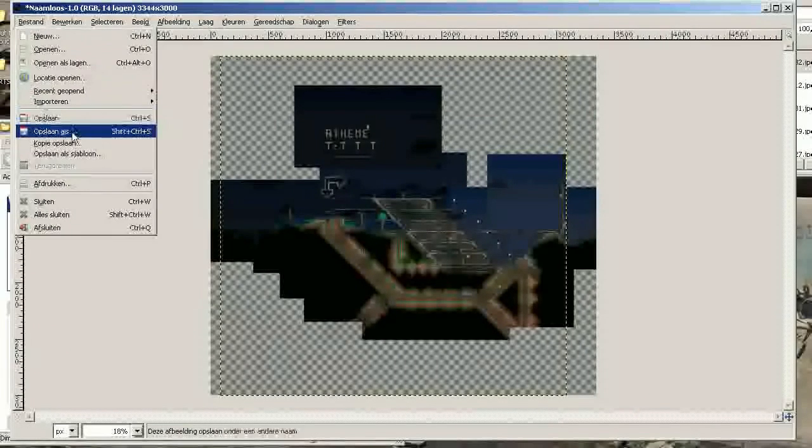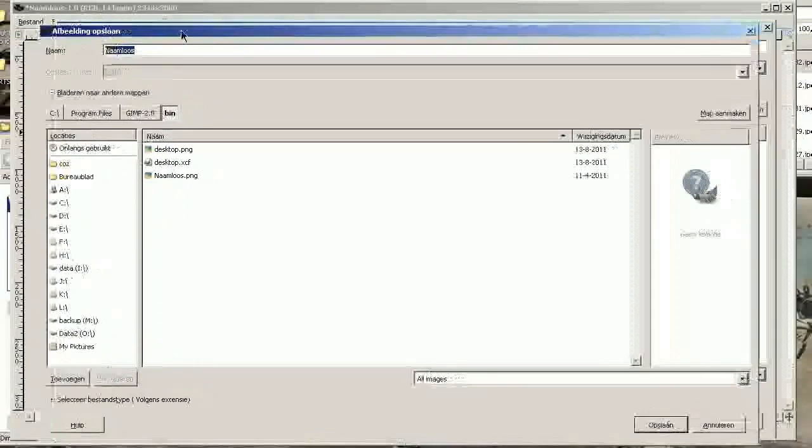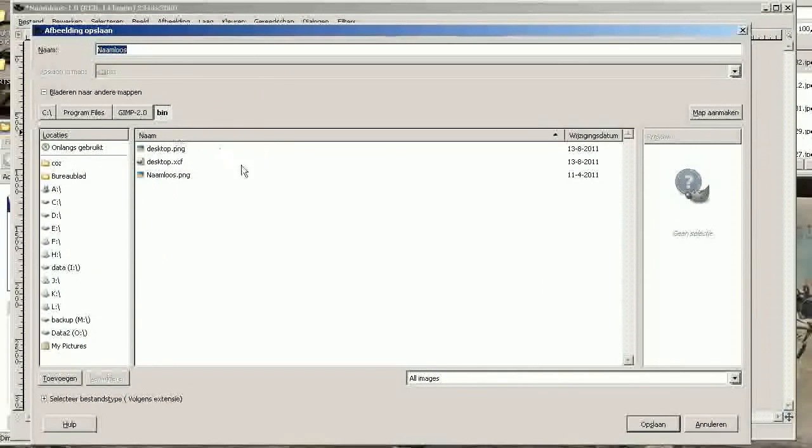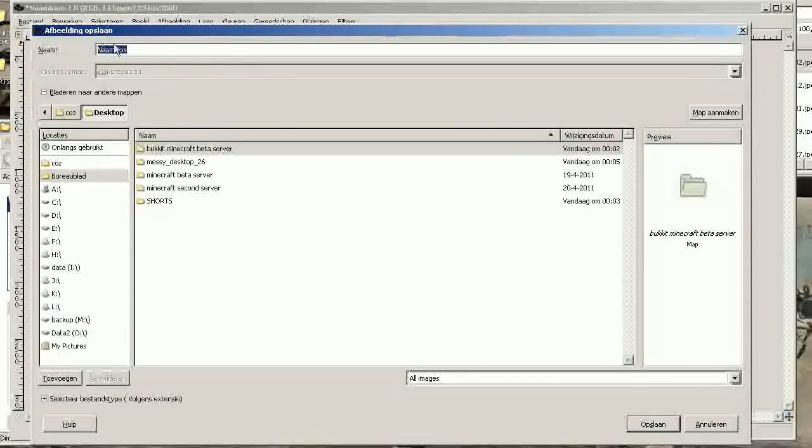But what I suggest to do first is hit the Save As key. Don't hit Save, hit Save As. Going to make sure this is in the right position. I'm just going to use my desktop because I'm not going to show you all my files and folders.